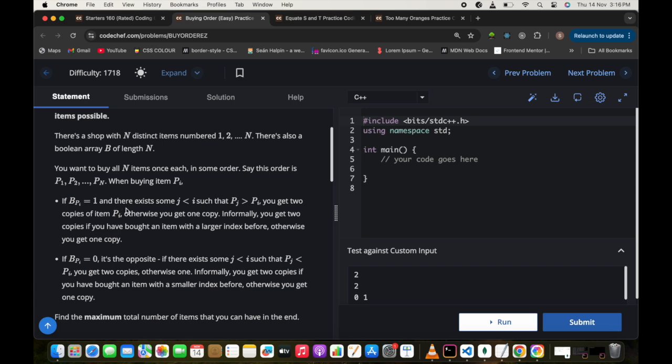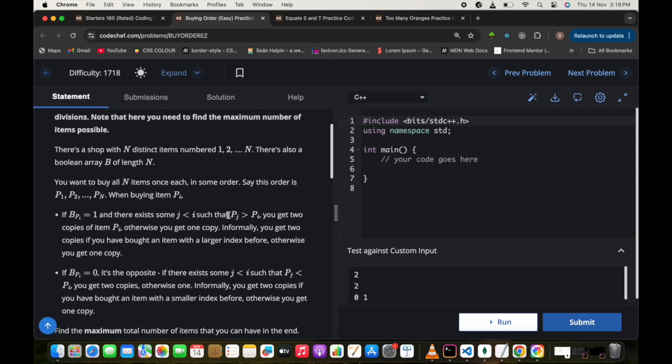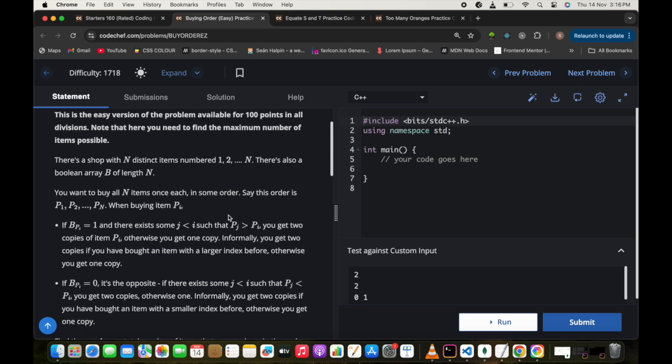For example, if the value is 1, then you get two copies of the item if you have bought an item with a larger index. And in the same way, if the value is 0, then you get 2 copies if you have bought an item with a smaller index. Let's see how you can solve this problem.